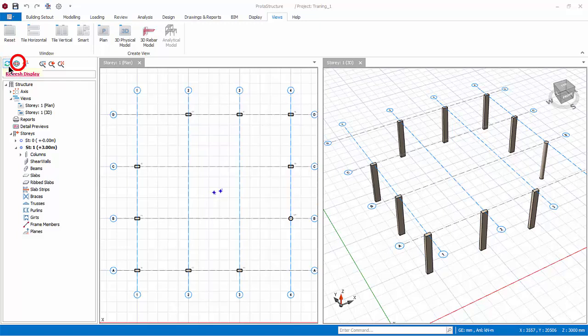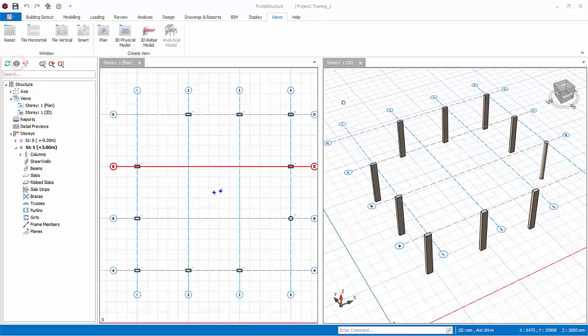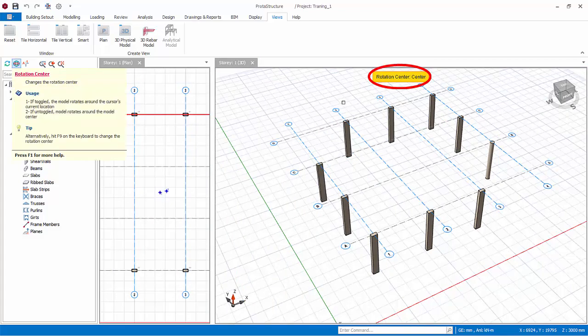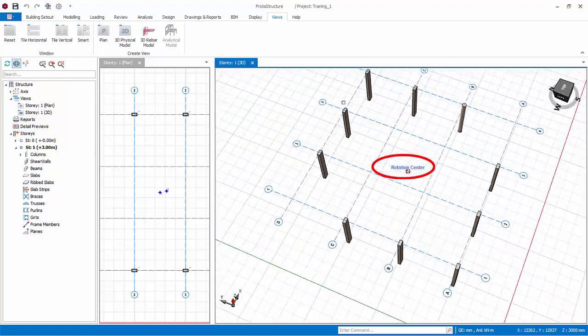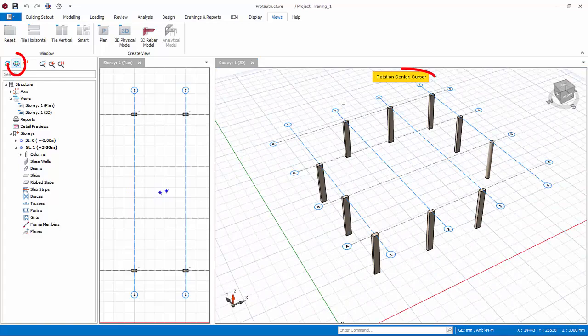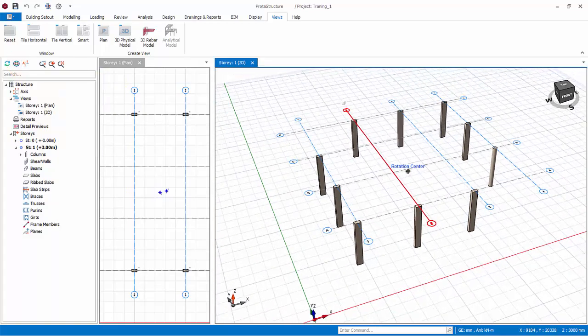The rotation center function is only applicable to the 3D view. Activate the 3D view by left-clicking anywhere in the view. Now click on rotation center. There are two toggles. First is center. This means that if you right-click and drag, the rotation will be with respect to default rotation center. If untoggled, it will be cursor. This means the model will rotate about where the cursor is placed.